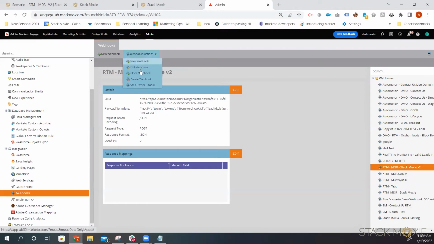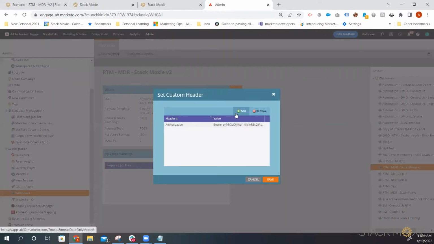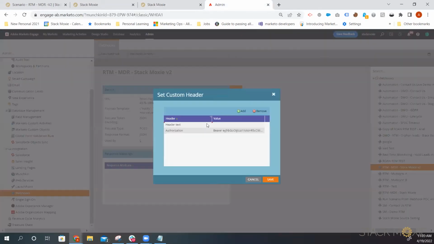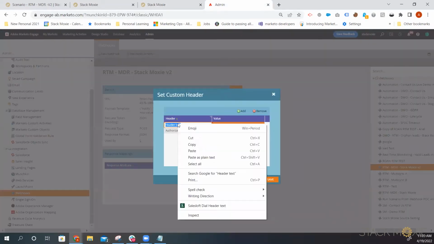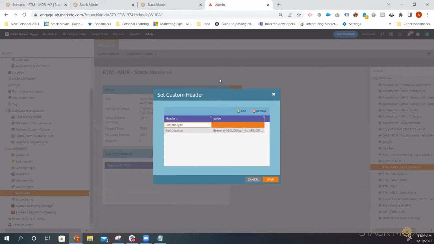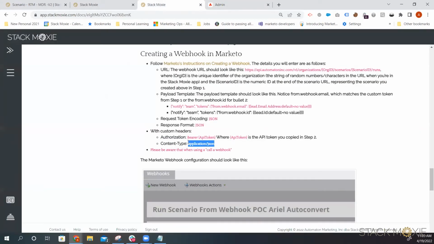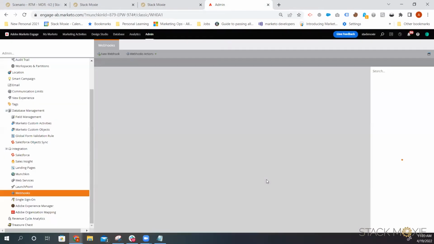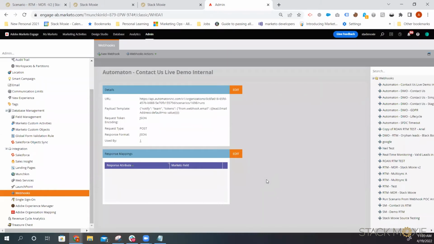Now we're going to click back on our webhook, go to webhook actions, set custom header, and we're going to add another custom header. We're going to go back into our instructions, and we're going to add our content type here, and the value is going to be application JSON. And then we're going to hit save. Now your webhook is set up and ready to go.